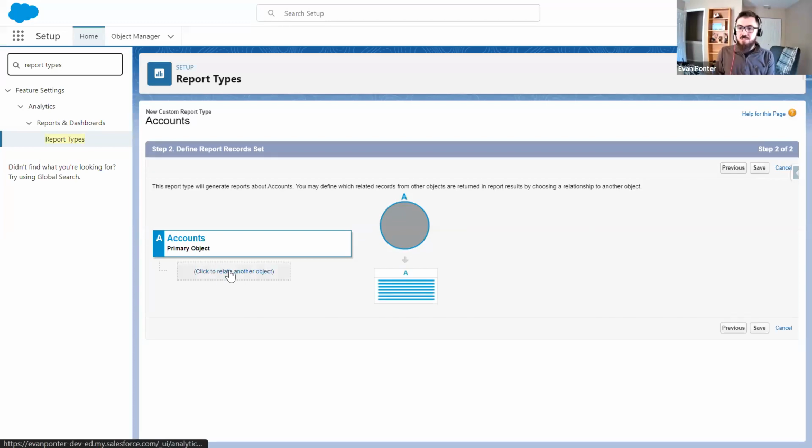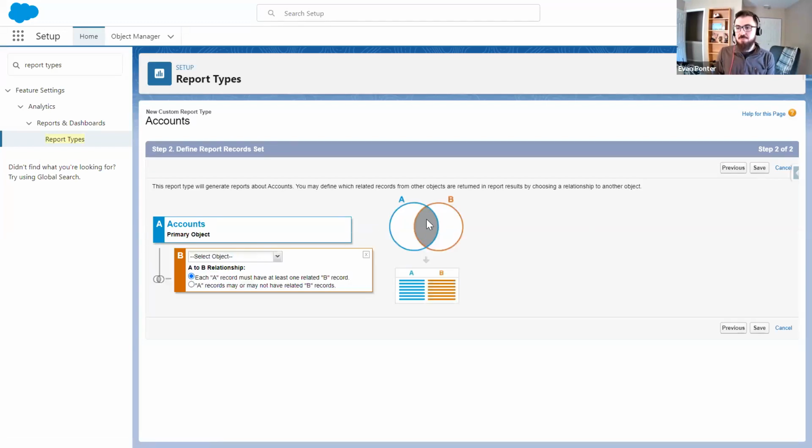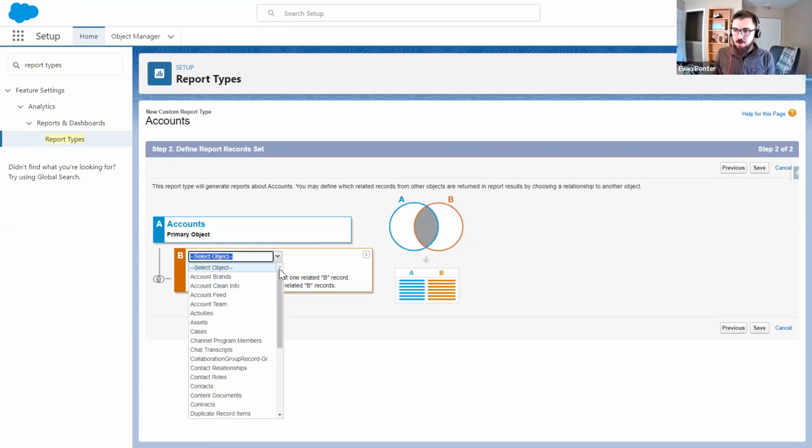Then I started experimenting. Well, what happens when I relate another object here? A couple things happen. Our Venn diagram gets a little more complicated here. We have records from 2 different objects in play. And I was like, well, what are these objects in this list? Why is it only some of the objects in Salesforce and not all of them?